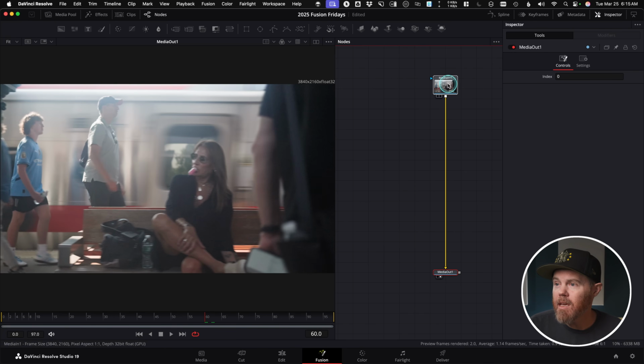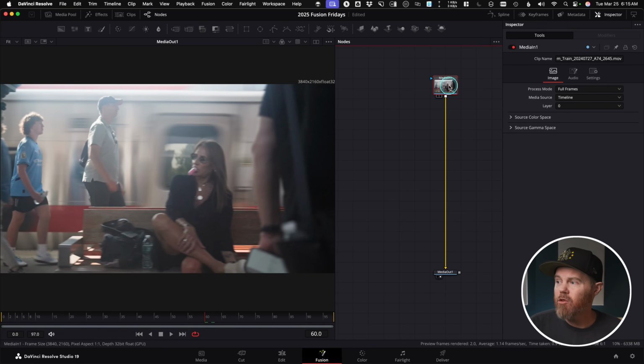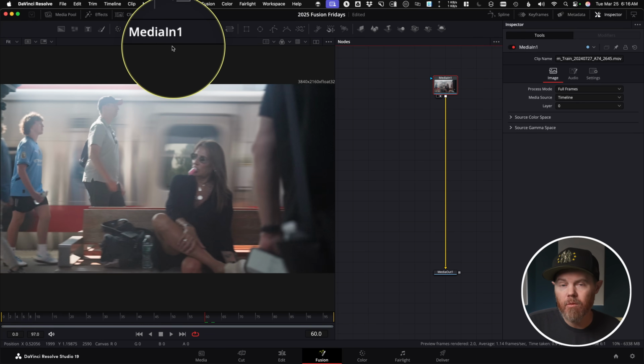Now, to see a node in the viewer, you just pick and flick to load it. So if I want to see my media in here instead of, you can see right now it's my media out, you just drag your node, click hard, and just hold down on your mouse or your pen and release it when you're on the viewer, and you'll see it's just changed to media in one. It's really important that you get in the habit of loading the node that you want to see when you're adjusting it.